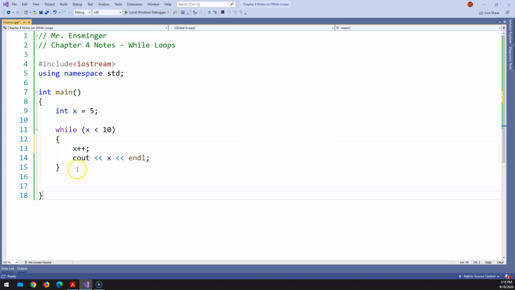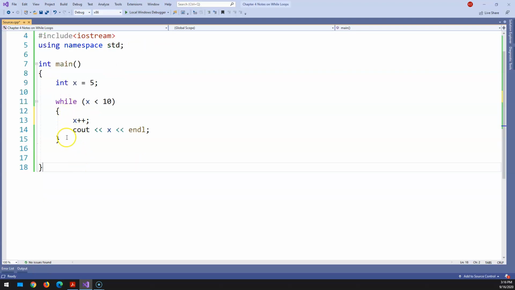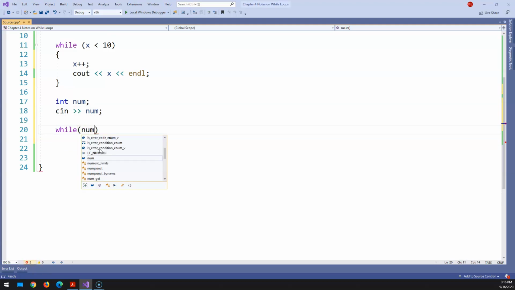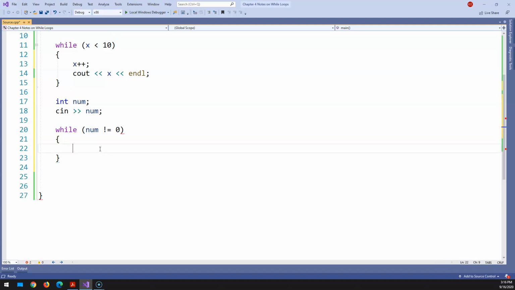Let me show you an example of something that tends to be a while loop, something that we call a sentinel controlled loop. So we have this one, let's continue down here. Let me say int num, and we won't assign anything, we won't initialize it. We'll say cin num, and we'll say while the number is not equal to 0, let's say. So what you're saying is type in a number and then loop this while they have not typed in 0.